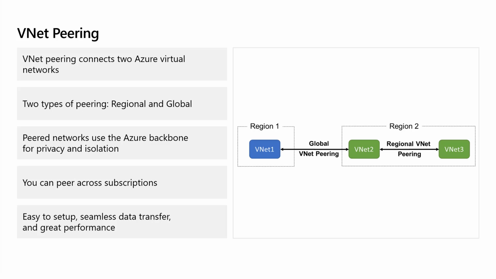There's two types of VNet peering. There's regional VNet peering, which connects Azure virtual networks in the same region, and global VNet peering, which connects Azure virtual networks in different regions. Well, what are the benefits of doing this? Well, first of all, it's private, so the network traffic between the peered virtual networks is kept on the Microsoft backbone network. No public internet, gateways, or encryption is required for the communication between those virtual networks.